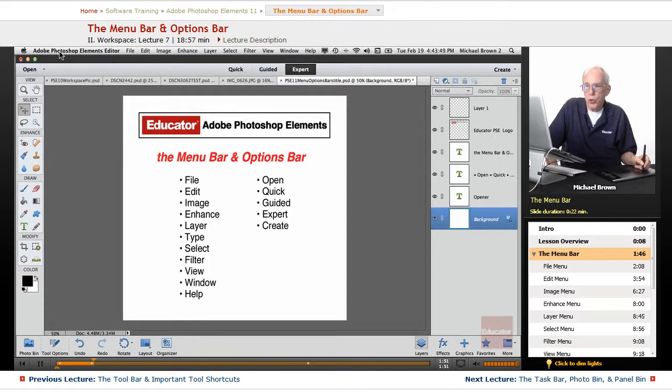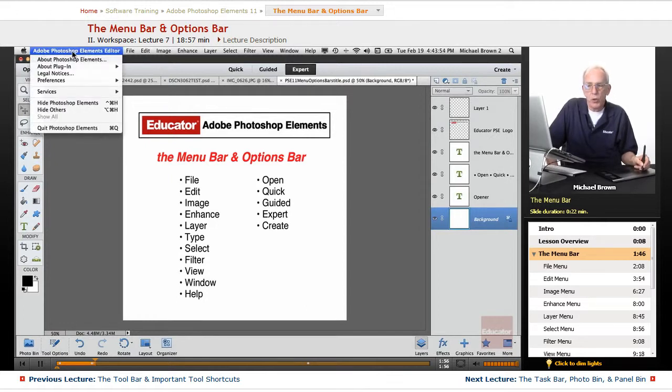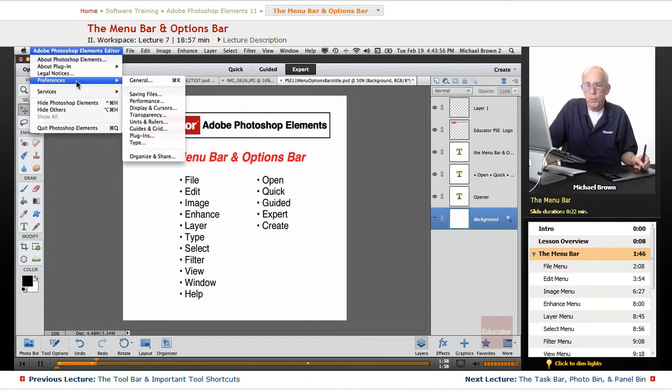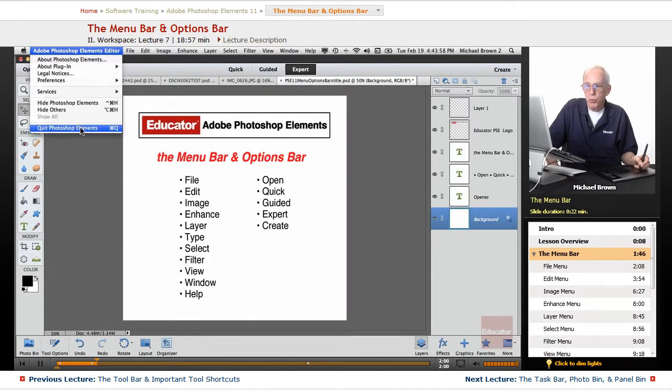In a Macintosh only, you will see Adobe Photoshop Elements Editor drop-down, and the only 2 things you're going to deal with here, this is where the preferences are in a Mac, and this is where you quit Photoshop Elements, but you should be using the 2-key shortcut shown here, Command or Control Q.